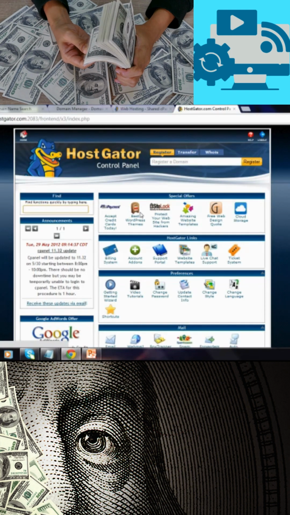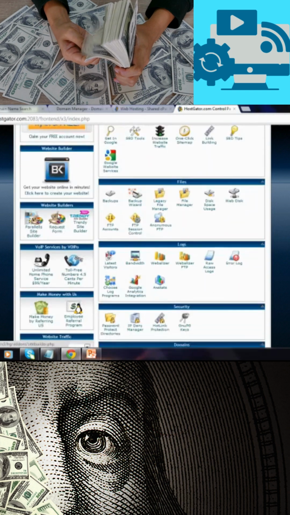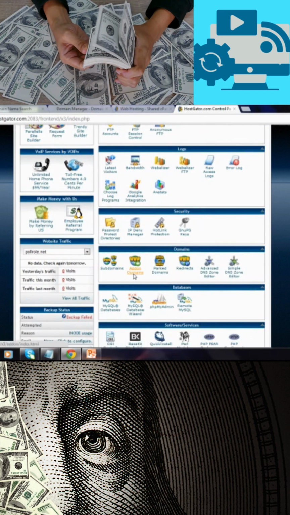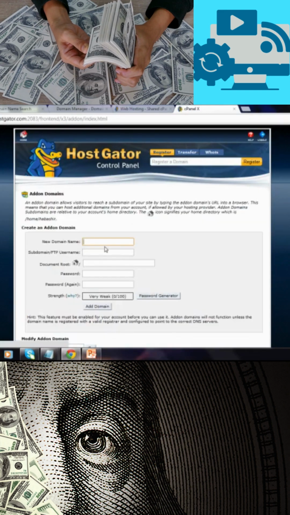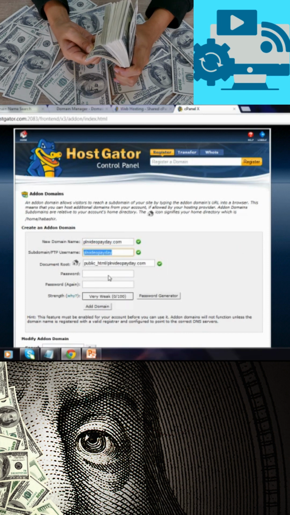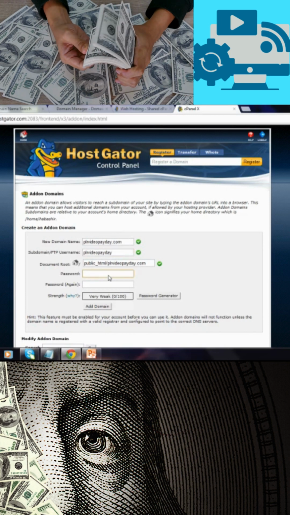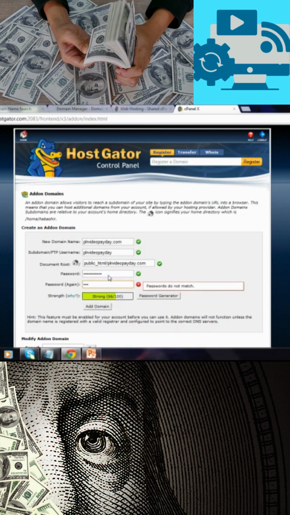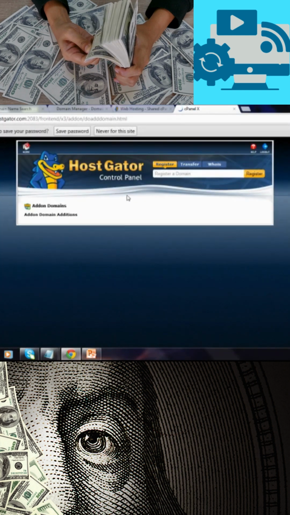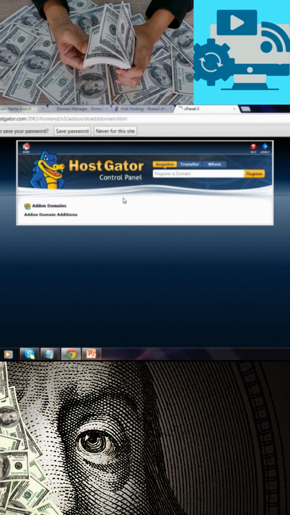Once you're looking at the interior of your HostGator control panel, go ahead and scroll on down to the domain section. So what I usually do is go into the add-on domains, and then I add a new domain into things. So we just do PLRVideoPayday.com. The public HTML document root is going to update as well. Give it a password. And add the domain. Give it a moment to update.